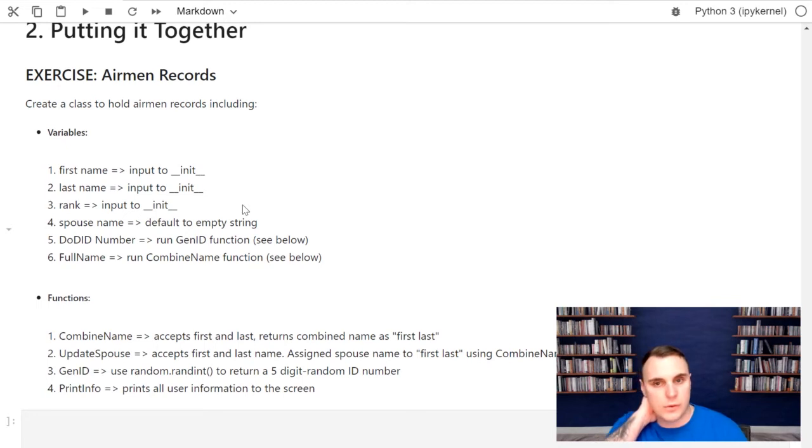So this exercise is going to be tracking an airman, let's say in the Air Force, and it's going to have a whole bunch of variables. So it's going to have his first name, last name, their rank, their spouse name, DoD ID number, and full name. Now, some of these are going to be passed by the user, some are going to be automatically generated, and some are going to be used within functions. So those are going to be all of our variables, but we're also going to have functions to combine the name like we did before. We're going to have update spouse, generate ID, and print info.